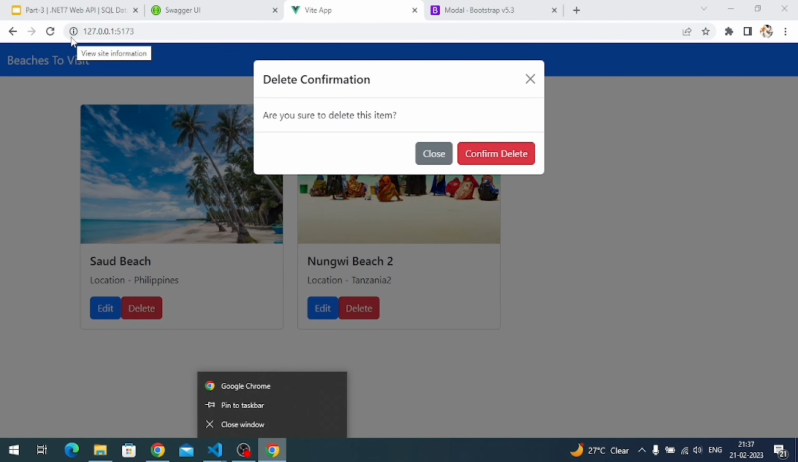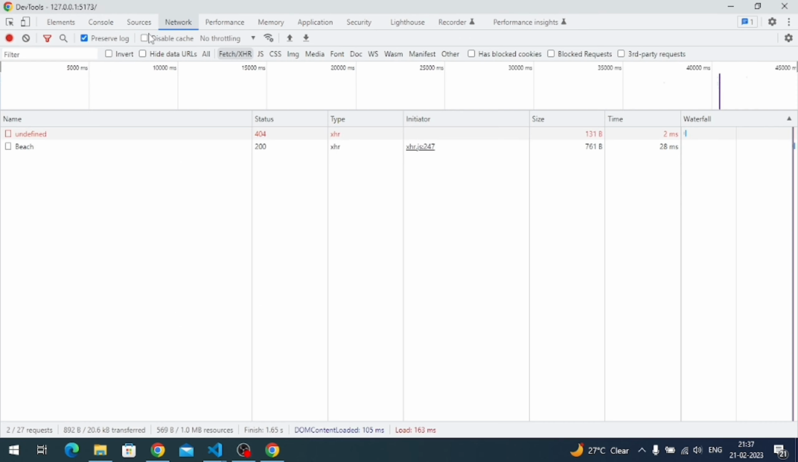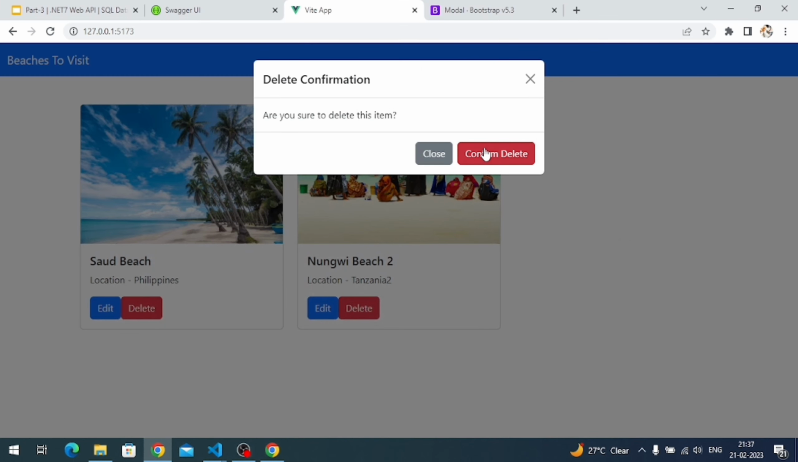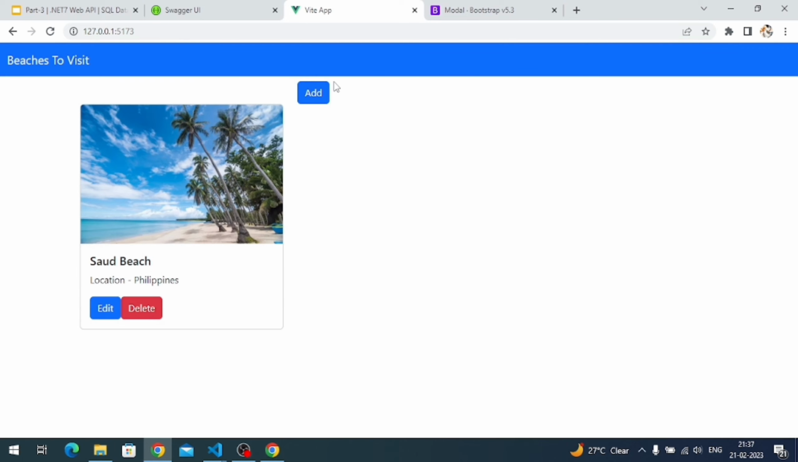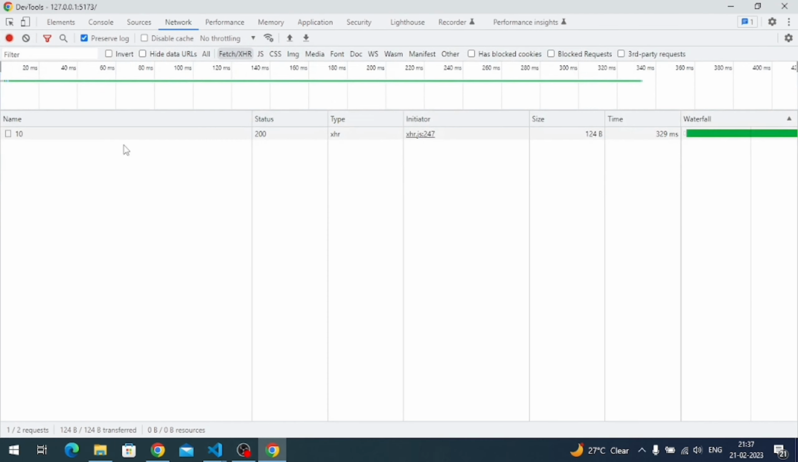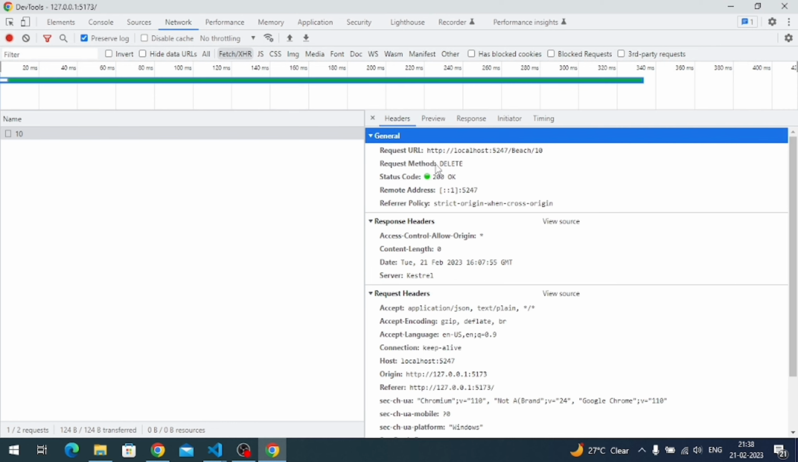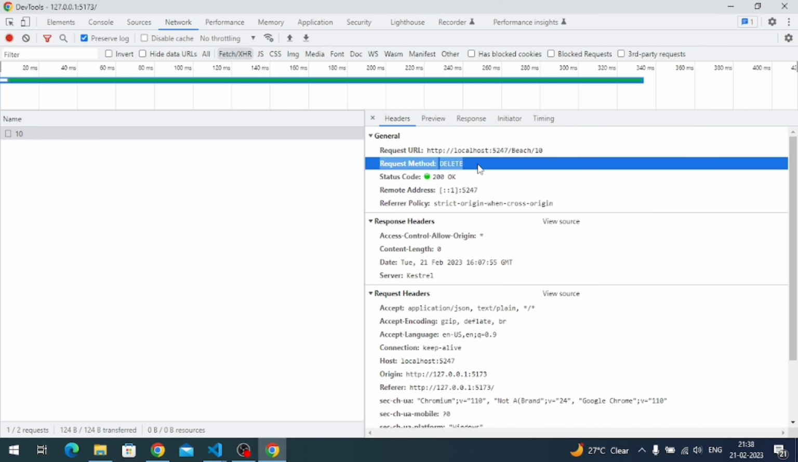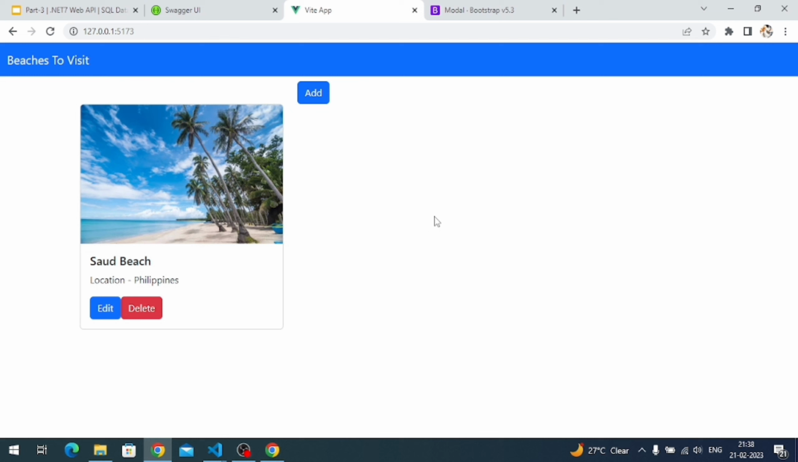Now if I click on confirm delete, see here it is deleted, and here you can see the API call is successful and the request is a delete request. And if I reload the page also, you can observe only one item we are receiving. That means the item is successfully deleted at the server. So that's all about the entire CRUD operation using .NET 7 Web API and Vue.js application.